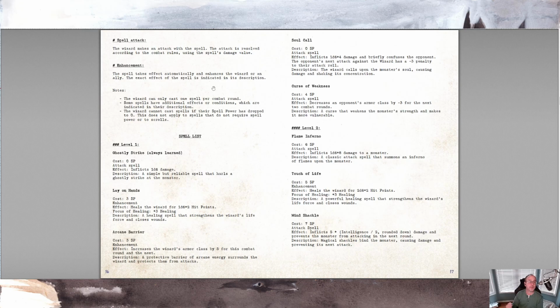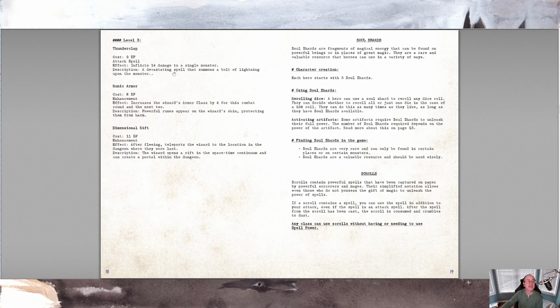I just think there's a certain number of spell points that you'll have to use. But there are some things akin to a cantrip, like Ghostly Strike. It's always learned in 0 spell points. So I think you will have to roll to hit because it's an attack spell, but it'll do 1d6 damage. So a lot of different options, lay on hands, arcane barriers. You've got 5 different level 1 spells, 3 level 2 spells, 3 level 3 spells. So some decent options for a very small game. I think that's cool. And it tells you a little bit about the soul shards, re-rolling dice, and how to activate artifacts.